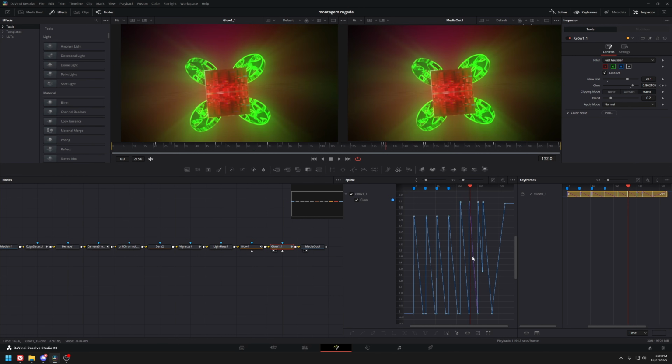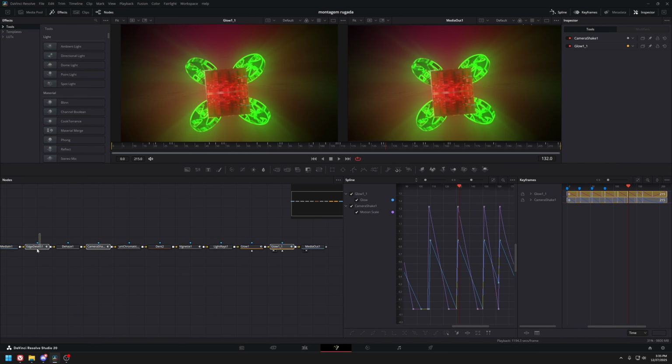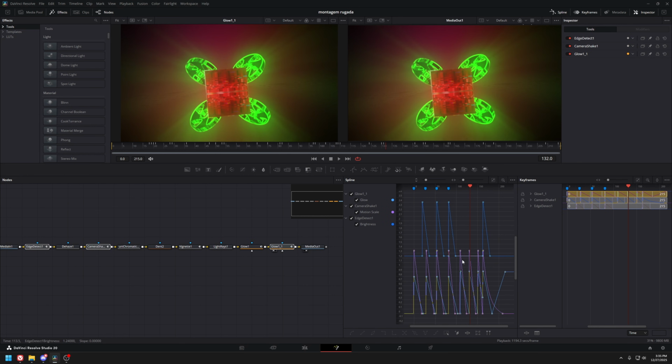and another glow. And then most of these keyframes are all on the beat hit itself, such as this glow, this shake, and this edge detect. So all this here is on the beat itself. That's what these spikes are.